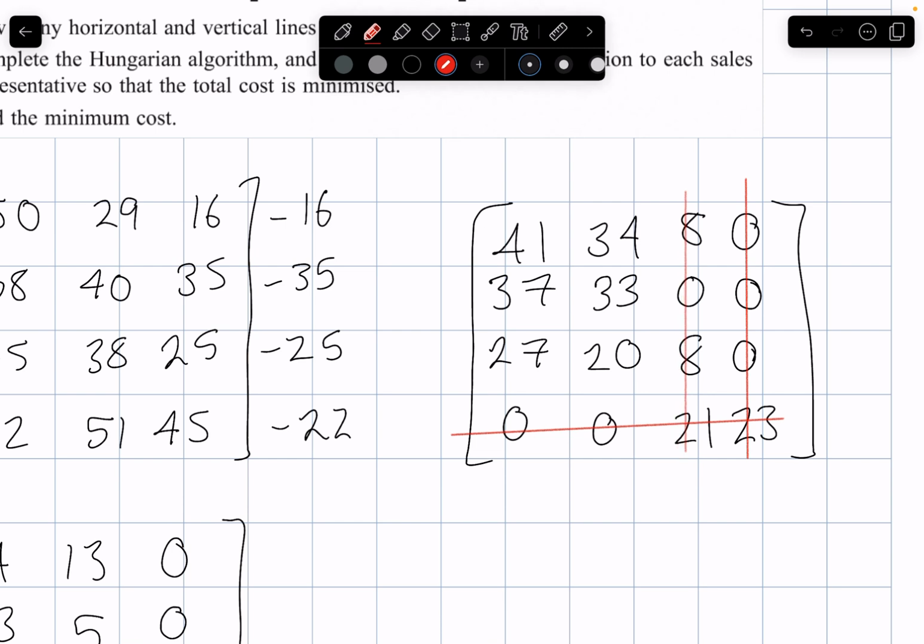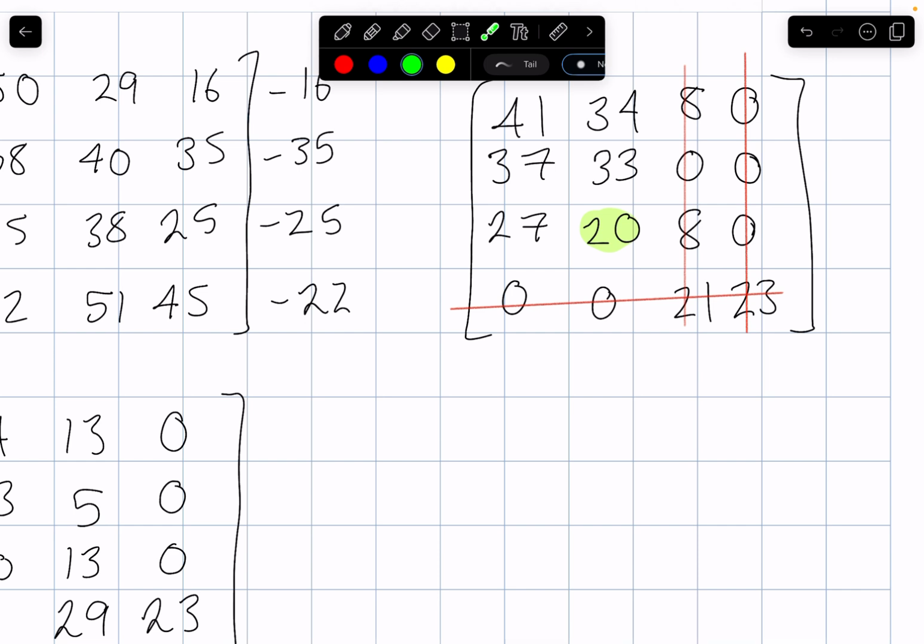Now, for the Hungarian algorithm to work, we need the same amount of lines as rows in my matrix. Now, I have 3 lines, but 4 rows. So that means I must jump to step 4, which means I identify the smallest value, which is 20, of the uncovered elements. So these 6 here that are uncovered. And what I'm going to do, I'm going to subtract 20 from these 6, but add 20 to the ones with intersections of lines. So I'm going to come down here.